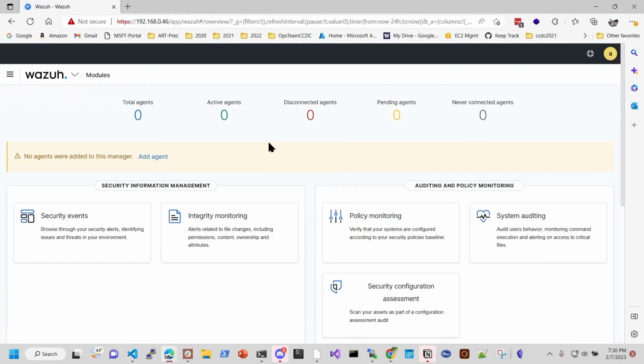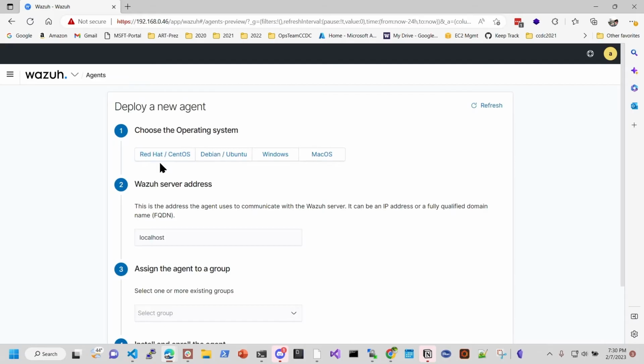All right, so now we're back to the dashboard. Let's add an agent. So really nice, they just have it right here, front and center, add agent. Click on that button and you have a choice. You can do Red Hat, CentOS, Ubuntu, Debian, Windows, or Mac. For me today, I'm doing Windows, so I select that.